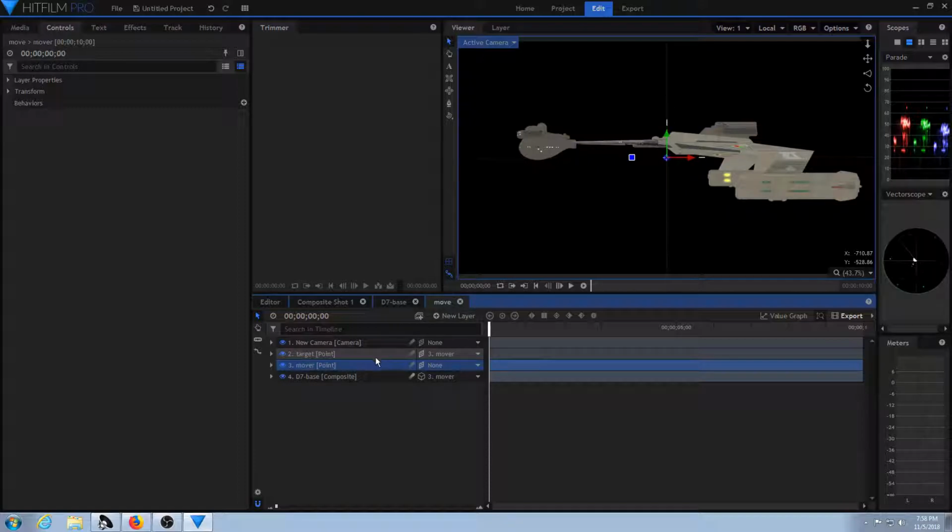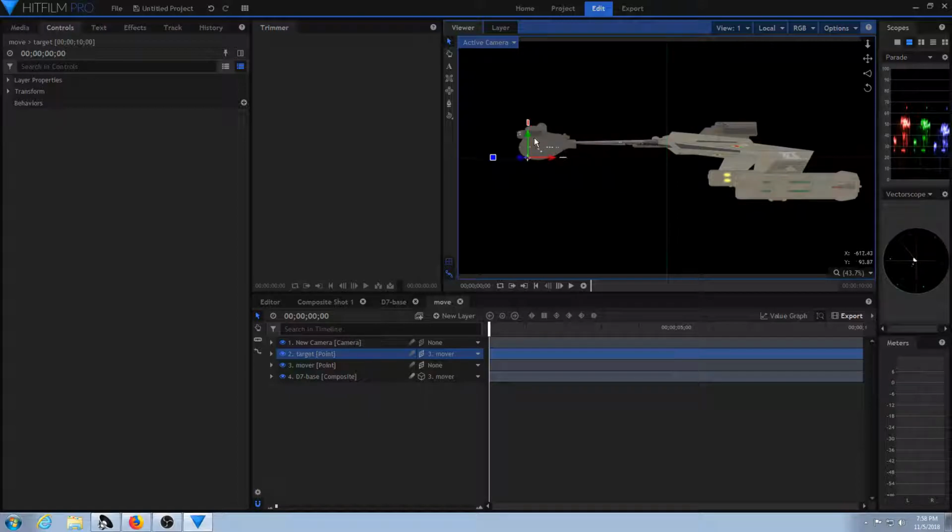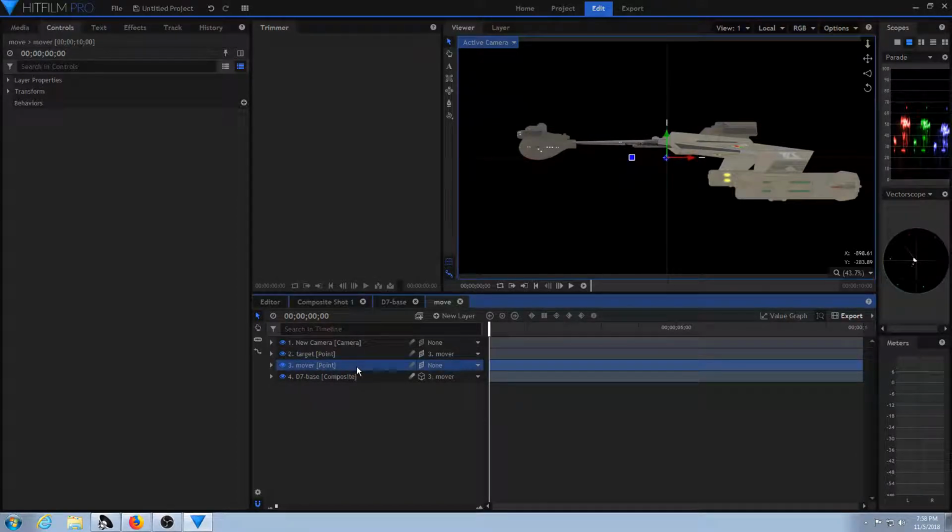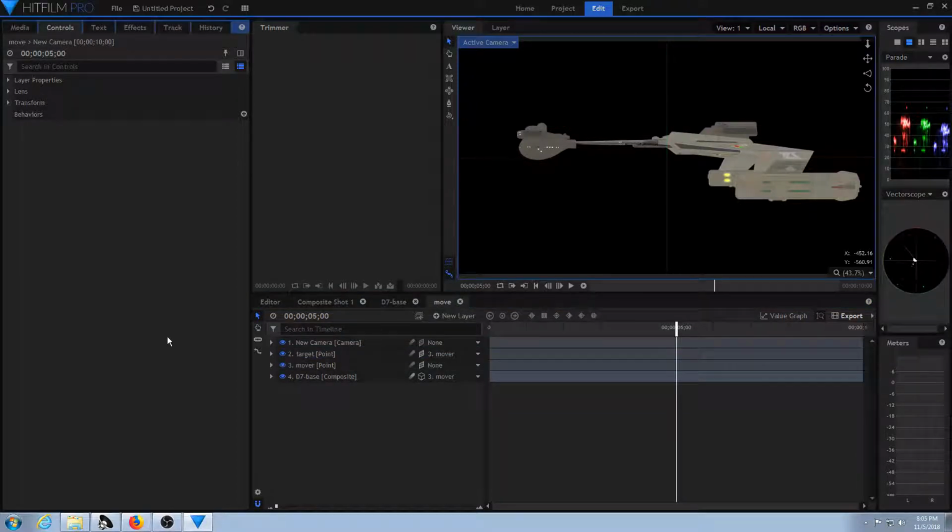Okay, mover is right there at the center of mass, or center of screen. Target, again, let's move it to where it's right over the little bulge there that we call the bridge or whatever it might be. So here's our mover point. That's what's going to move everything around, but here's our target. That's for the camera.